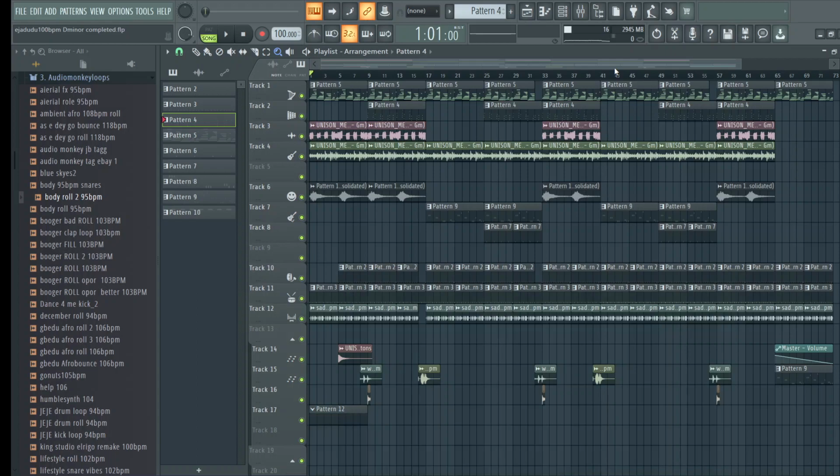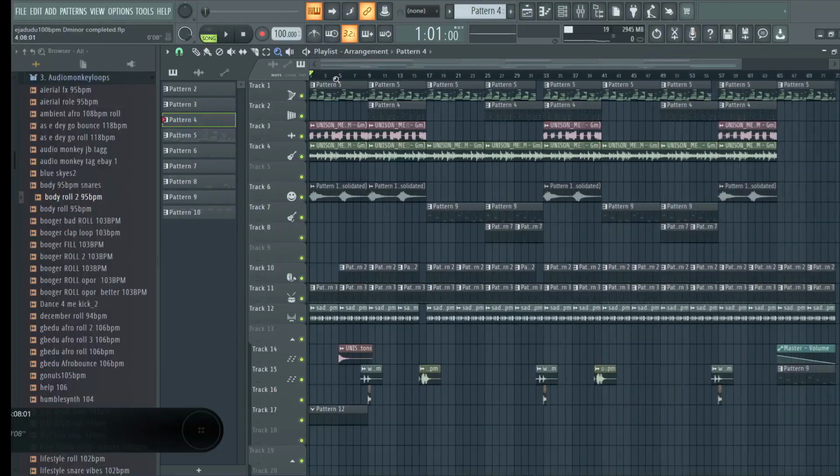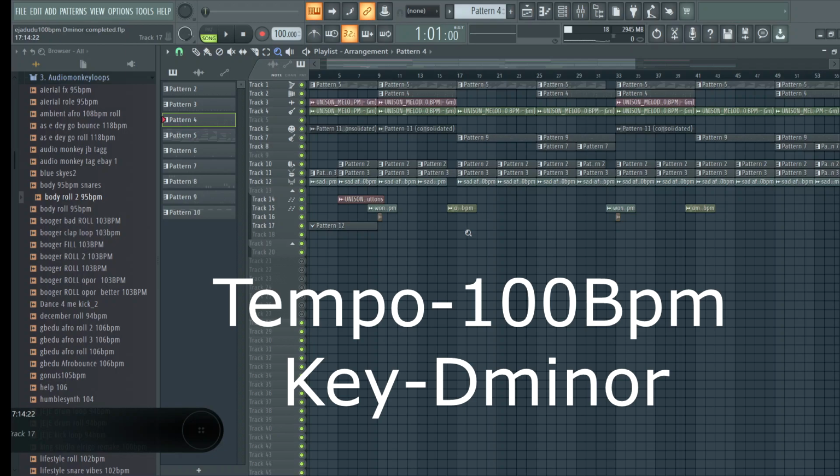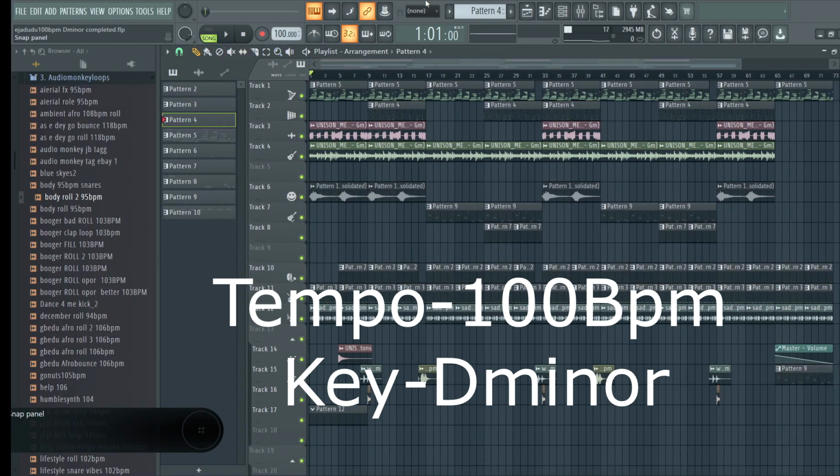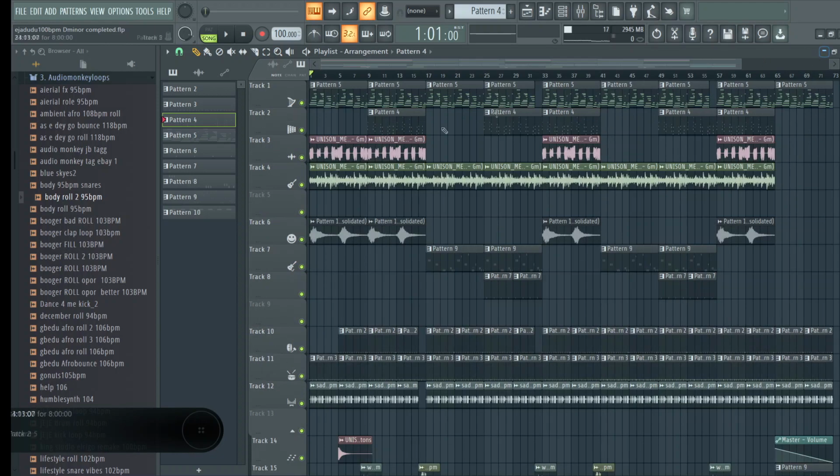And without wasting time, I'm going to jump right into this beat and show you guys what we have going on here. This beat is in the key of D minor, and the tempo is 100, obviously. When I wanted to make this beat, I wanted to do something a bit emotional, like something sad.